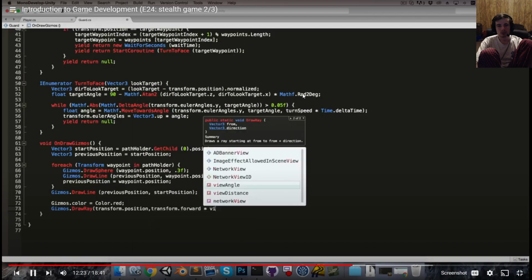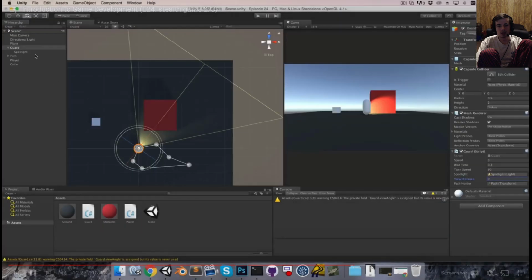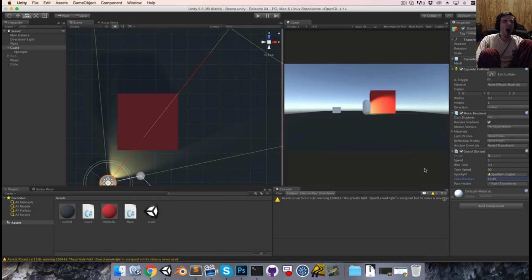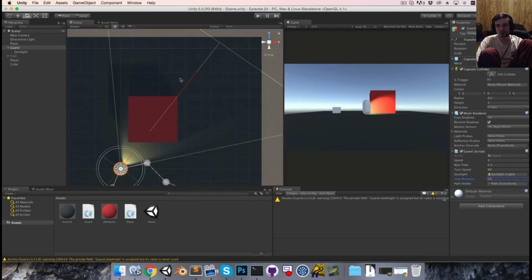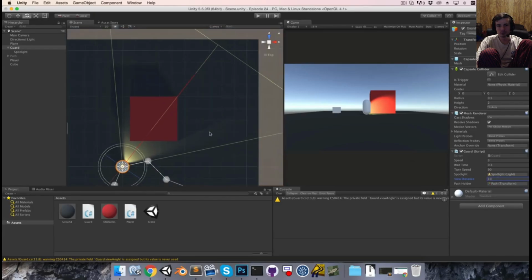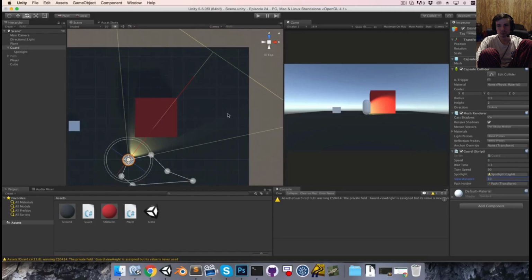And multiply that by the view distance. All right, so whatever, let's go into Unity, and on the guard we can now apply the spotlight and increase the view distance, and you can see this red line being drawn here, and let's say that at about 10, that's where the light is still very clearly visible, so I'll use that as my actual view distance for the moment.